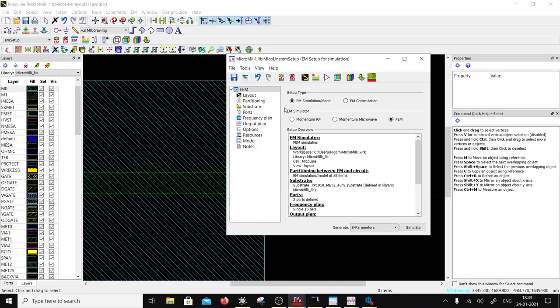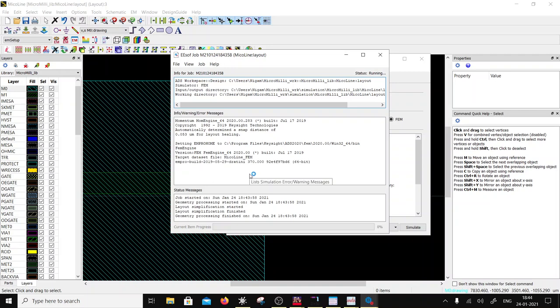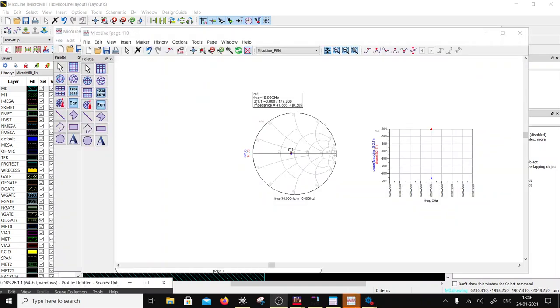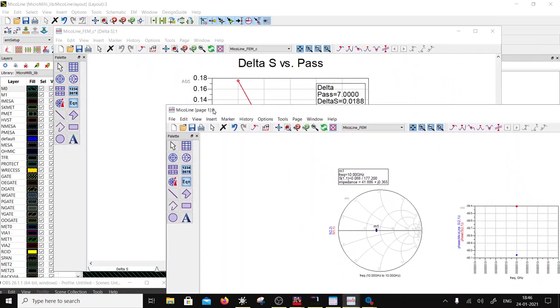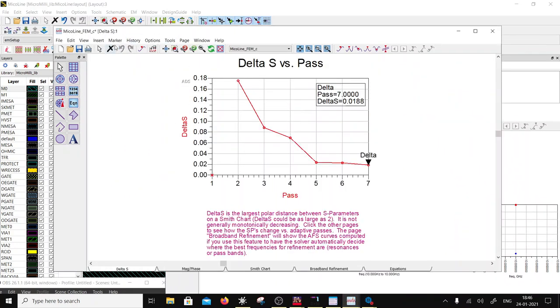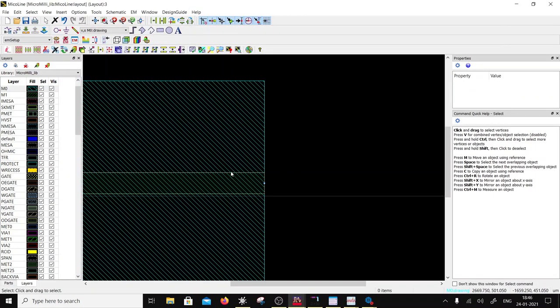So I have shown you that you cannot rely on method of moments. You should do a FEM. After reducing it by 100 micron, I'm still at 42 ohms, and I have to go up to 50 ohms, so I will again reduce it by 100. You have to decide what gives you more confidence: a 3D simulation or a 2D simulation? According to me, 3D simulation should give you more confidence.